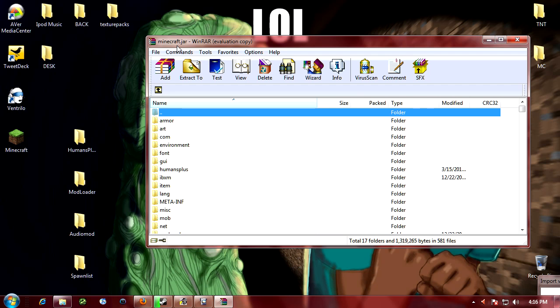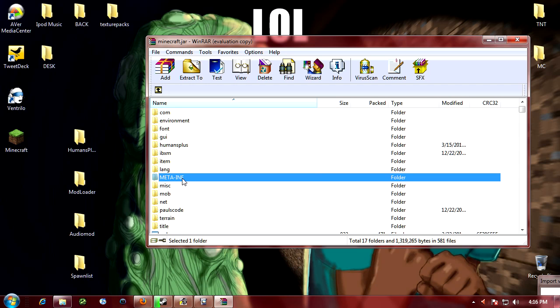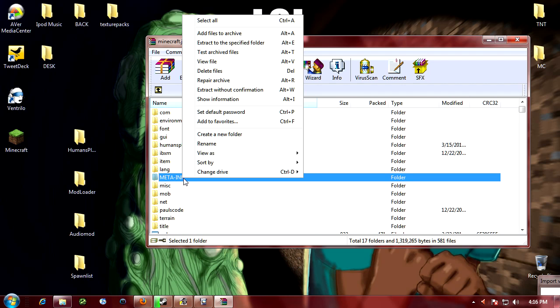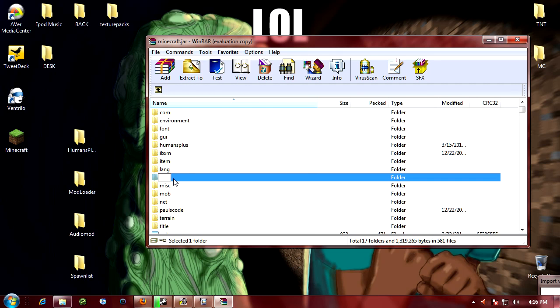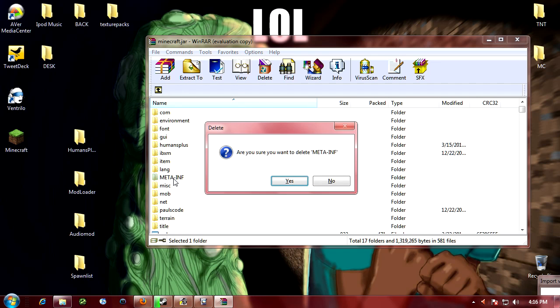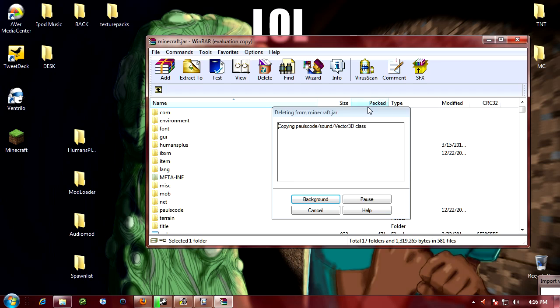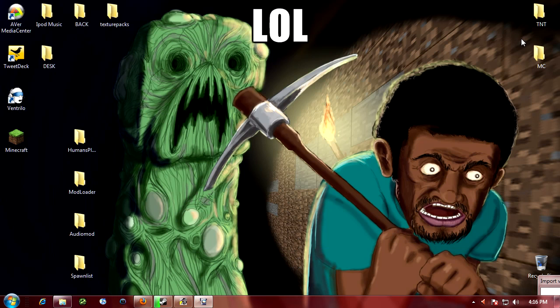And now this is essential, guys. I'm opening the minecraft.jar right now. You're going to want to click on META-INF and just delete that. Actually, just press the delete button, and yes. And now it should work.